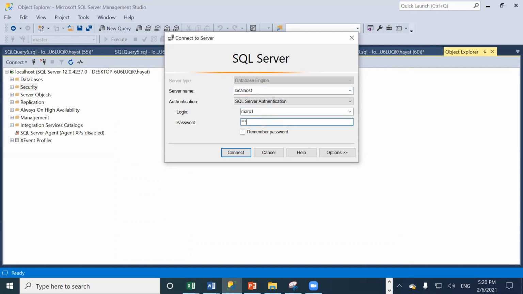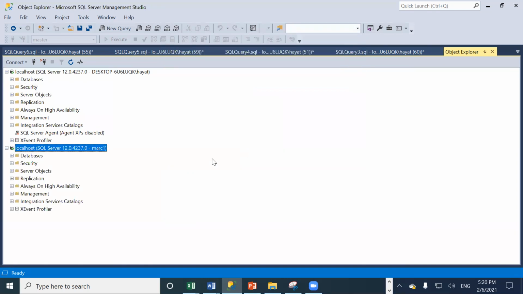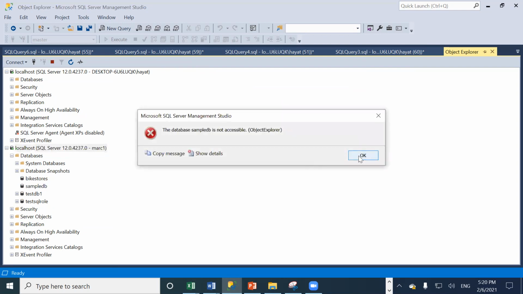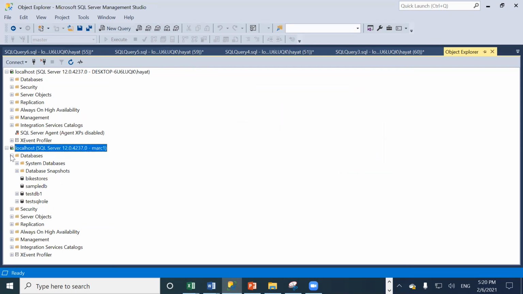Mark 1, password, connect. I connected, see here, this is the Mark 1 user I connected. If I go to the databases, I can see all databases, but I cannot do anything because I did not give any permission. If I click here, I will get an error, right? I just created the user and gave him public permission. He can view the object, but he cannot do anything with the object.